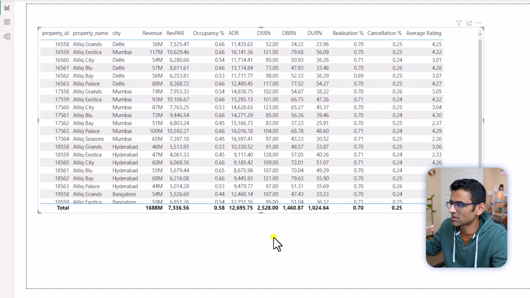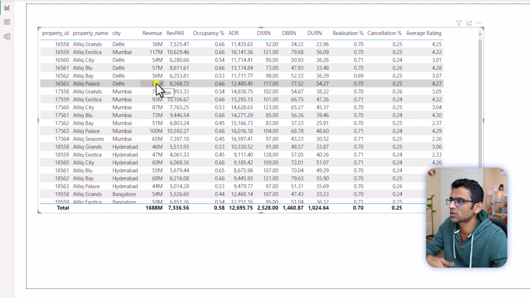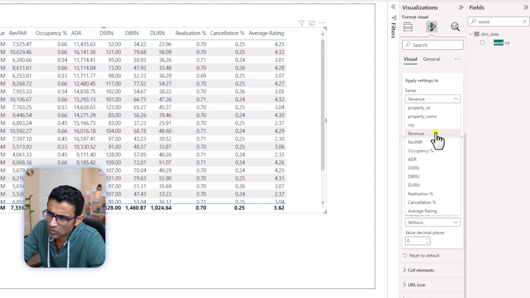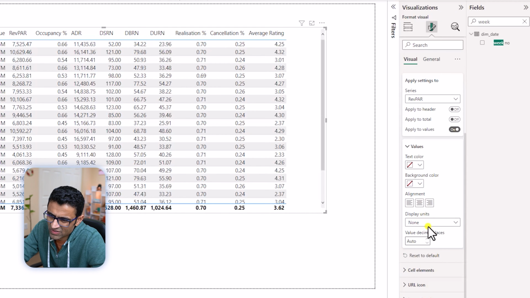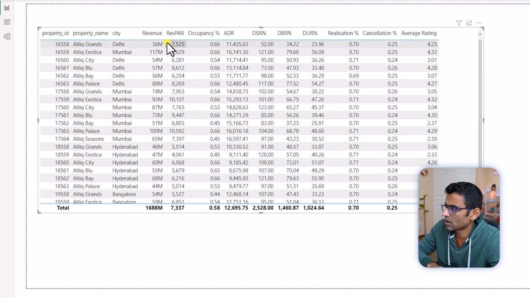Even if you tell me 36 million, it's okay. It gives you an idea, right? So see, now it's 36 million. It's kind of easier to read this way. You will do a similar thing with RevPAR. So in RevPAR, I will just remove the decimal. Once again, I don't care about the decimal, so I'll just make it 0.